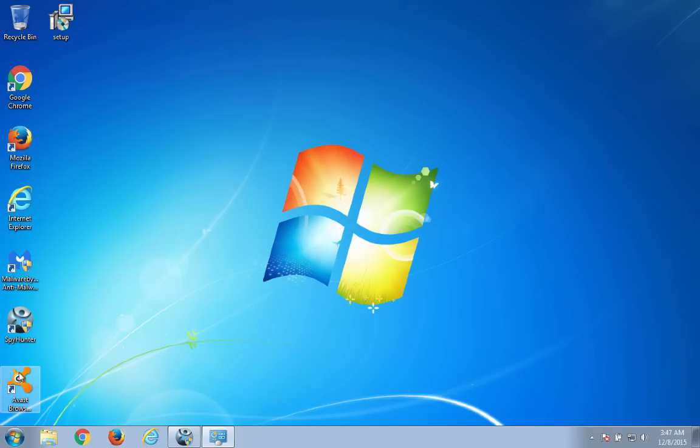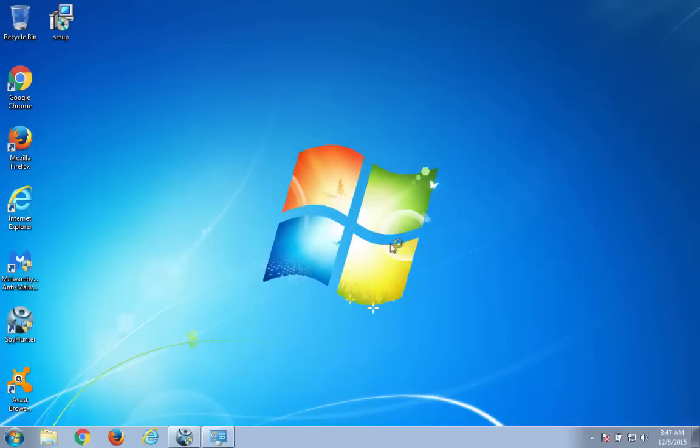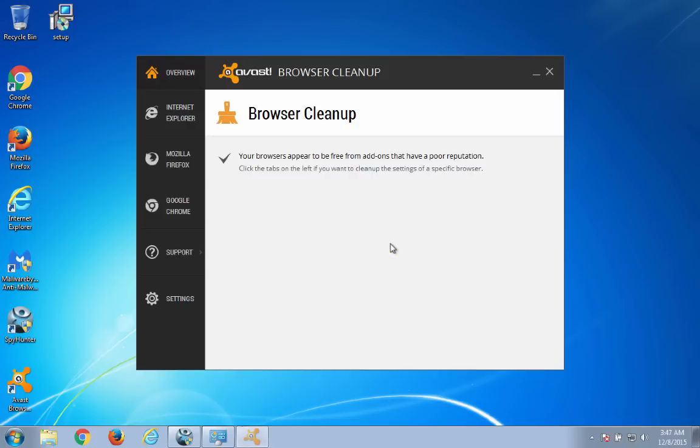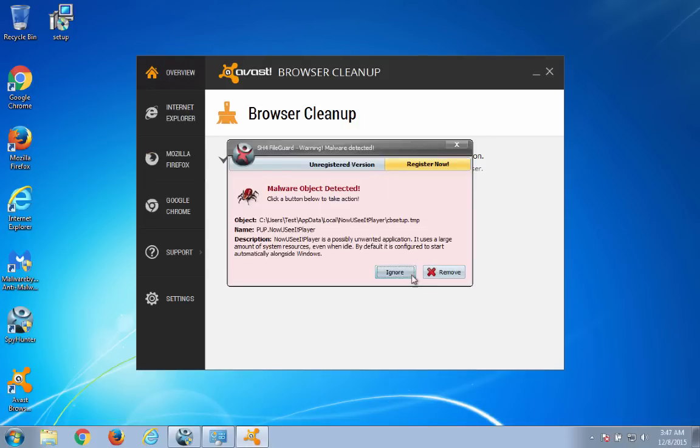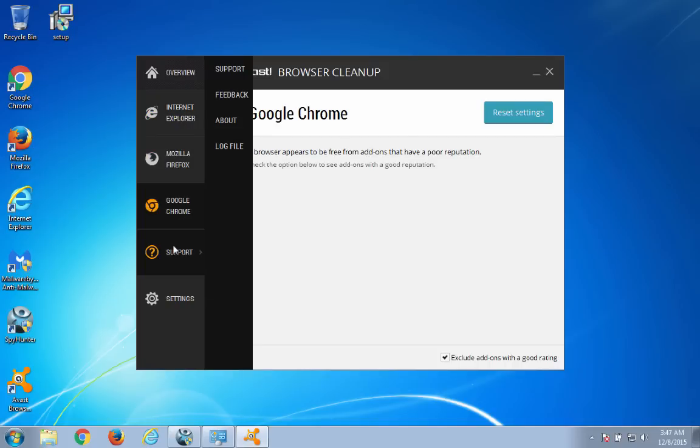Alternatively, you can also use AdwCleaner Browser Cleanup Utility. This is a free utility and I will give you a link in the description. It can detect and remove suspicious and unwanted malicious extensions from your browsers and reset your browser settings. Download and use it. Use the programs recommended in this video.